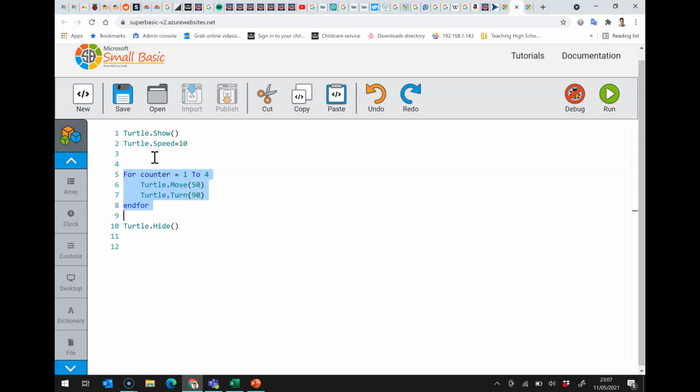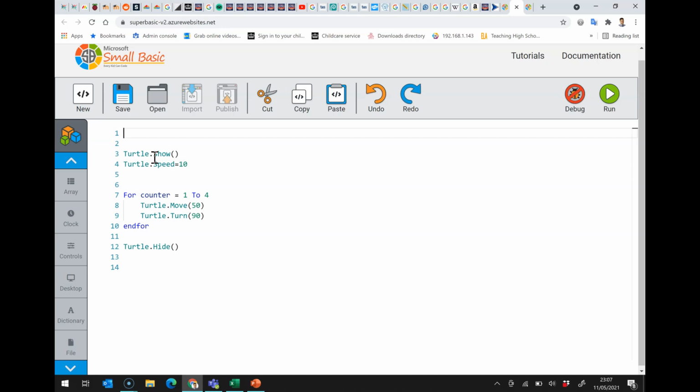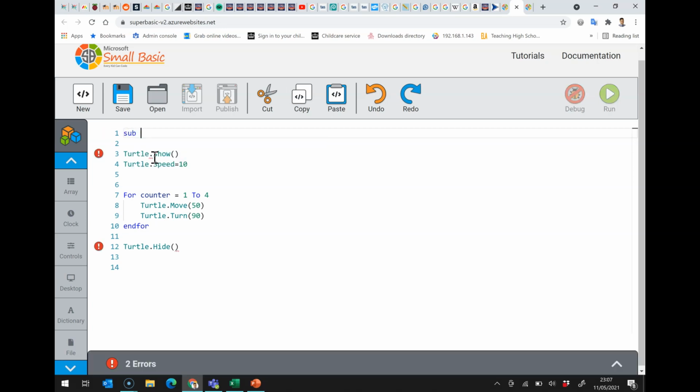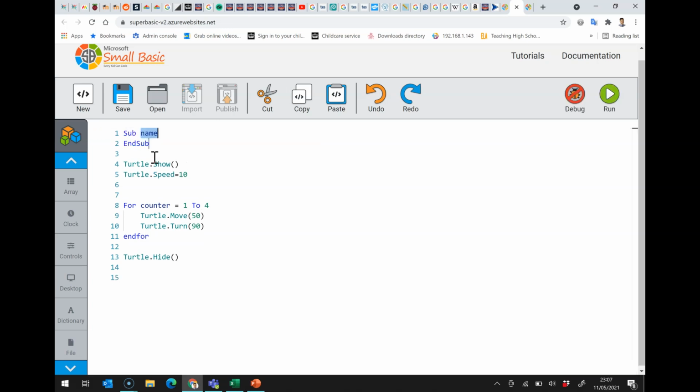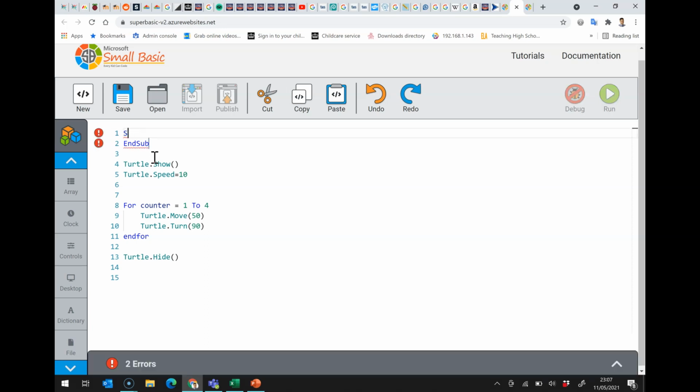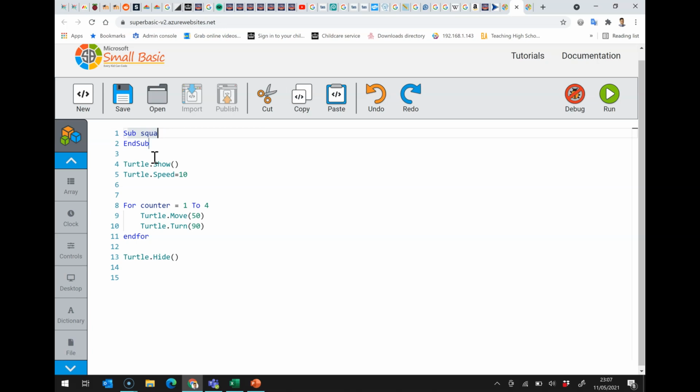Traditionally, for a program, it doesn't have to be for Small Basic, subroutines go at the top, and we're going to make a subroutine to make a square. So I'm going to type in sub, and if I just type in SU, I can actually complete this like this. So it's sub to begin the subroutine, end sub to end it, and we give it a name. Now I can call it anything I like, but it's going to draw a square, so I'm going to call it square, just like that.